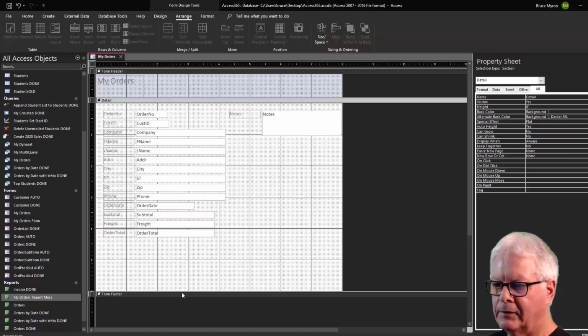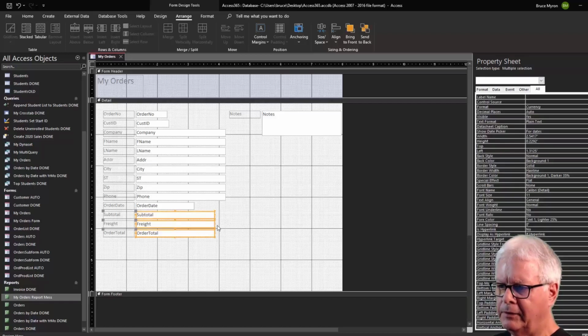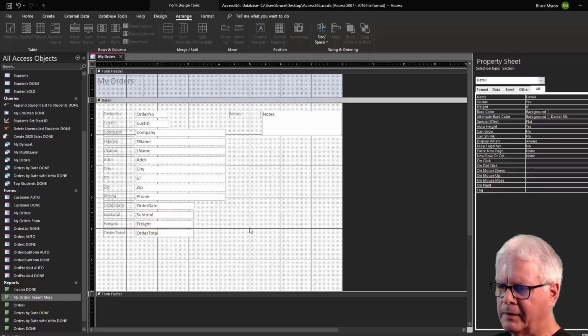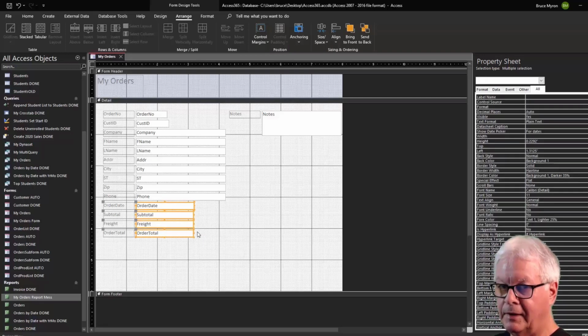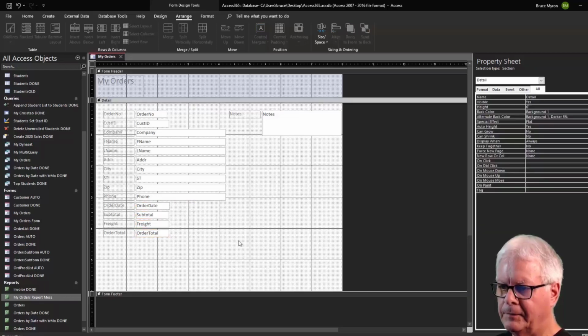And I like to do that so I can do manipulations of groups of things all together. For instance, subtotal, freight, order total, these currency and number fields are way too wide. I select those and make them maybe more like order date. And then if I click and drag, I can select all 4 of those. This is just like the reports, using the controls, and drag those 4 in, okay?